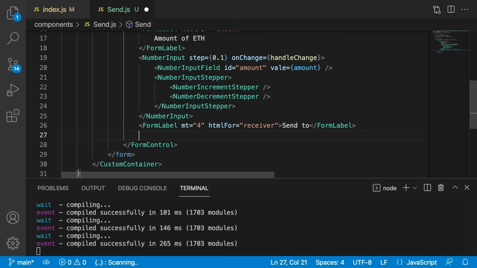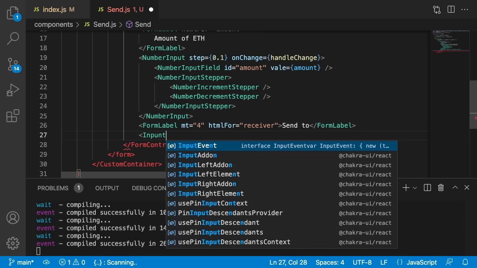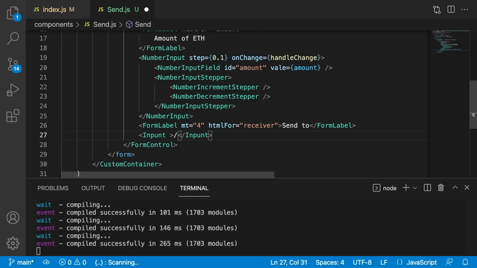And below this form label, let's pass an input, self-closing, not in this way. And first of all, ID of receiver, so label and input are now linked together. It's a type of text, okay, and let's give a placeholder.